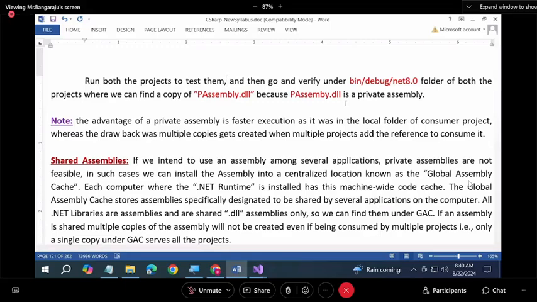Okay, because of faster execution, as it was in the local folder of the consumer project. Whereas the drawback was that multiple copies get created when multiple projects add the reference to consume them. Tomorrow, if the reference is added in 100 projects, 100 copies will be maintained here. Are you clear? Our assembly is very small now.